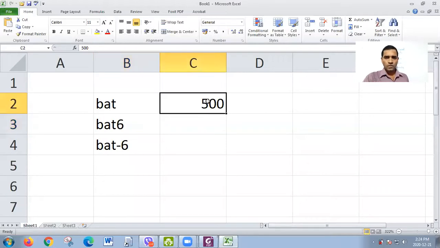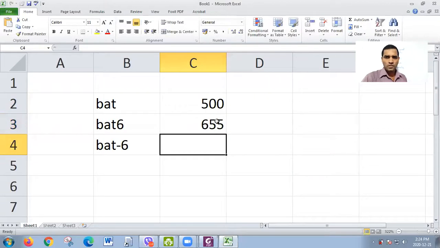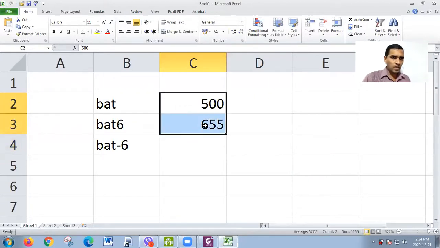Look at the value. The value is not on the left side. This is on the right side. Whatever number you type, that must be on the right side. So this is also very important. Values by default take the right alignment. So labels are on the left side, which means left alignment. Values take right alignment. But of course, we can change them.